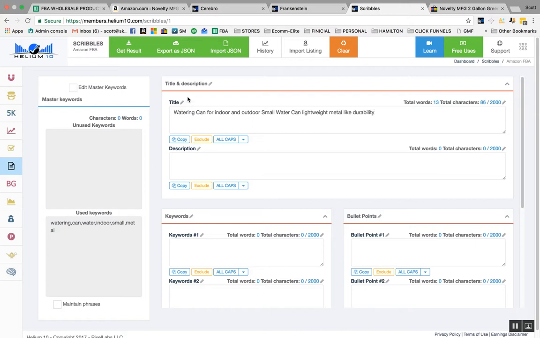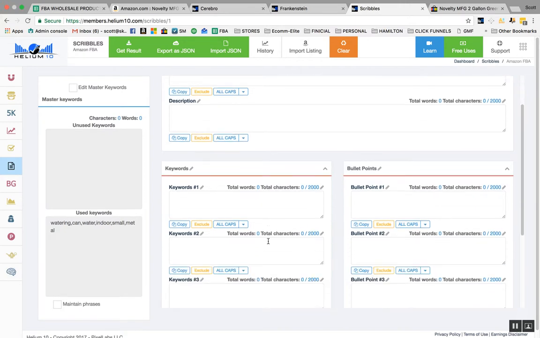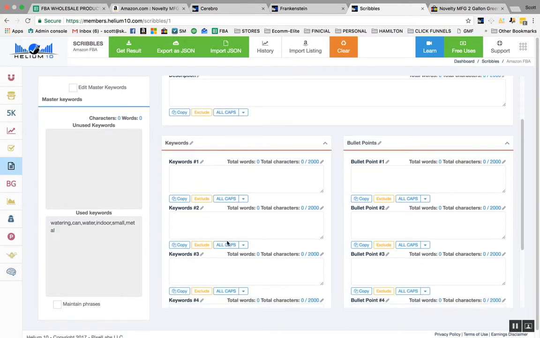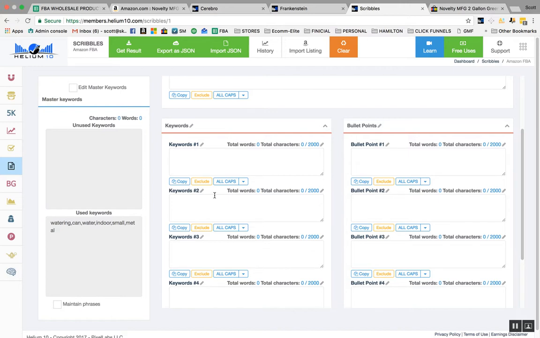So now I've used all those keywords that are important in my title, which is in the most important spot. Watering can for indoor and outdoor, small water can, lightweight, metal-like durability, right? So we've used all those keywords. But let's say I had a whole bunch of them. Let's say I had 500 here. Well, then I can start adding the description in, and then I can start adding the keywords in. There's no spot to put keywords on eBay, so you won't have to do this part, right?